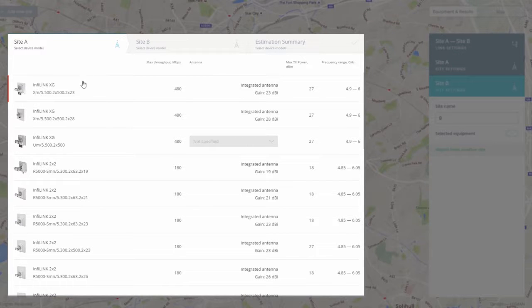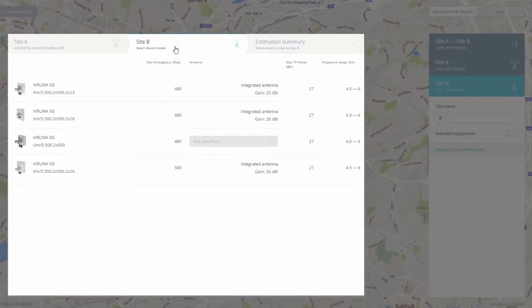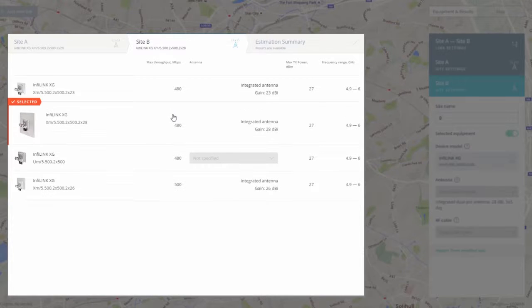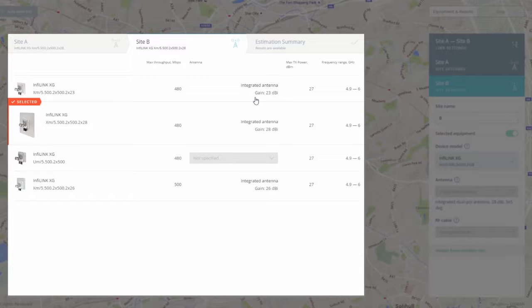Step 1. Choose an equipment for Site A. I will select the Infilink XG with 28 dBi integrated antenna. Step 2. Choose an equipment for Site B. I will use the same equipment type as for Site A. Please note that only the devices that are compatible with the unit chosen for Site A are available. And Step 3. Check the estimation report.